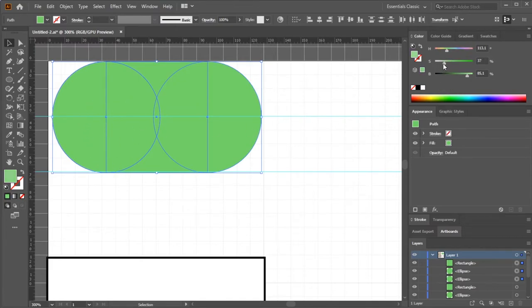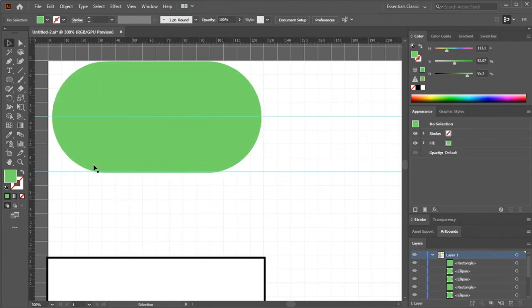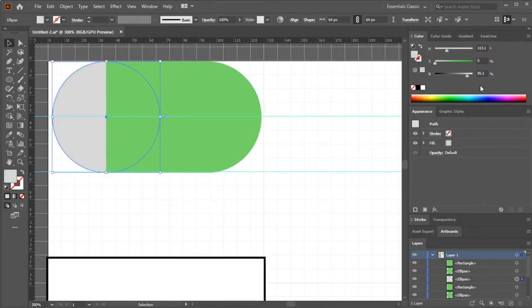But if we change the color of it to a nice grayish one, I shouldn't have selected everything, just the circle, the one on top. Just this circle here. Or is it that one there? No, it's that one. Make it gray. And make sure it's on top of everything. And then I want to make it just a bit smaller.